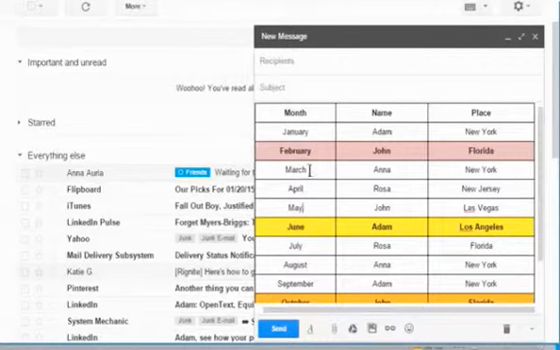Now you'll see that your data has been pasted exactly the way you wanted. See? That wasn't hard at all.